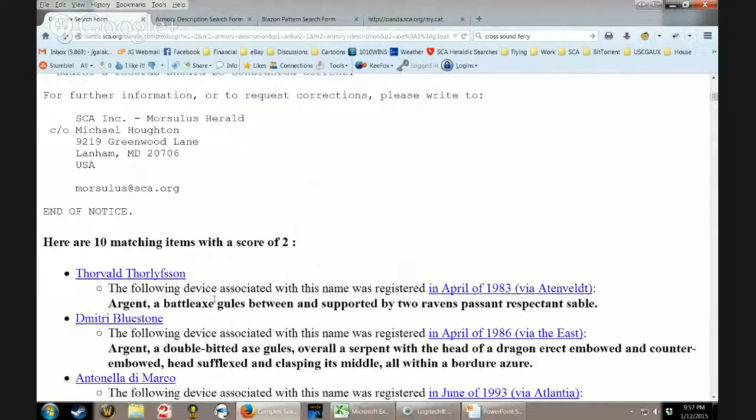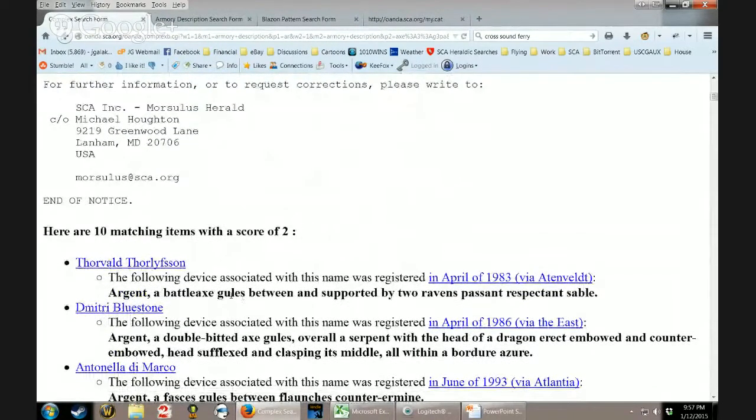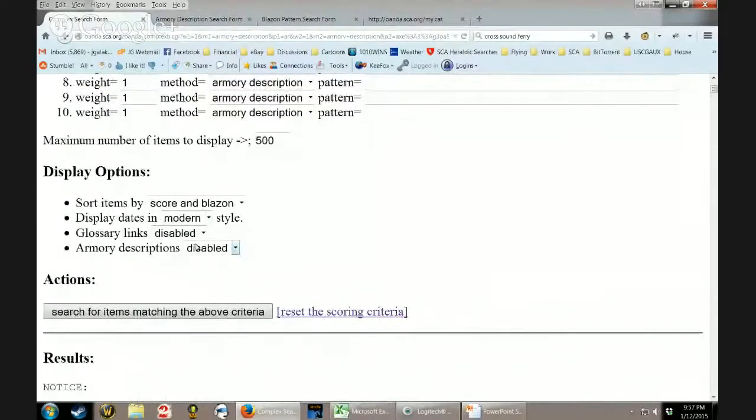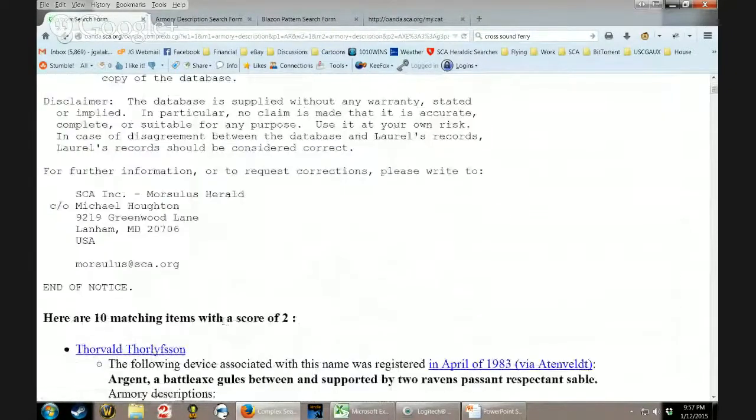Now wait a minute. We said group of 3 primaries alone. Why is this battle axe here? Okay, there's all these ravens as well. Why did this come up? I don't know. Let's take a look. If you go up here, you can turn on Armory Descriptions, just like we did with the Blazon Pattern Search form. When you start out doing this, you may want to do this because it'll help you see how the system is working.